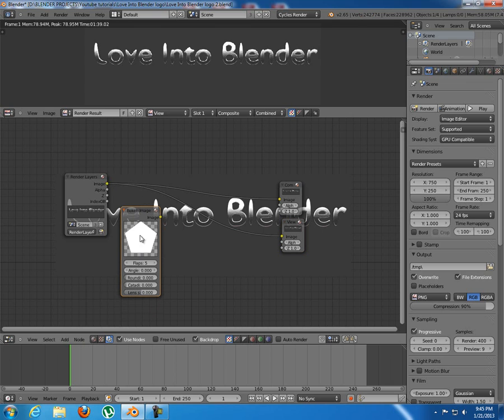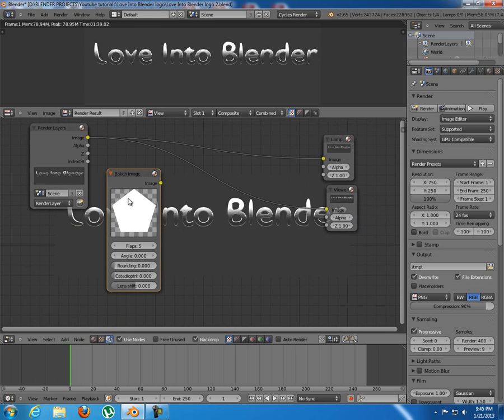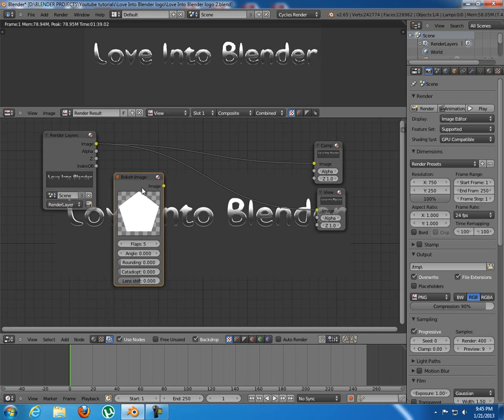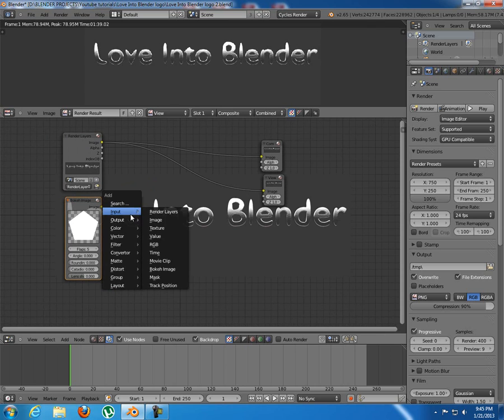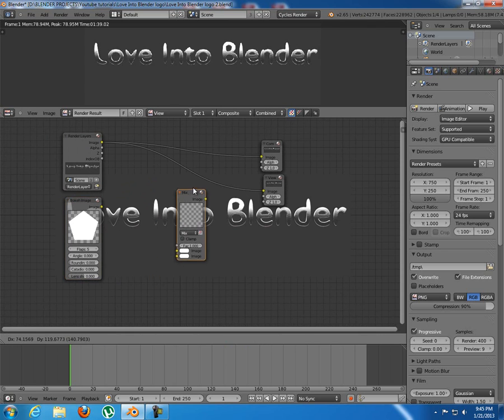Okay, so this is the image in here. As you can see, just a white polygonal shape, something like that. And as you can see, we don't have an input, just an output. So we need to combine the render in here with the bokeh image, and to do that we're just gonna add a color and a mix node.